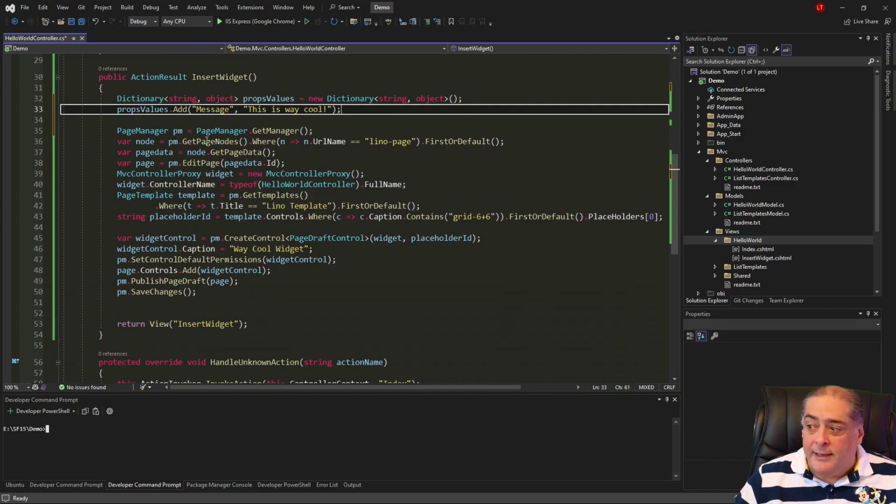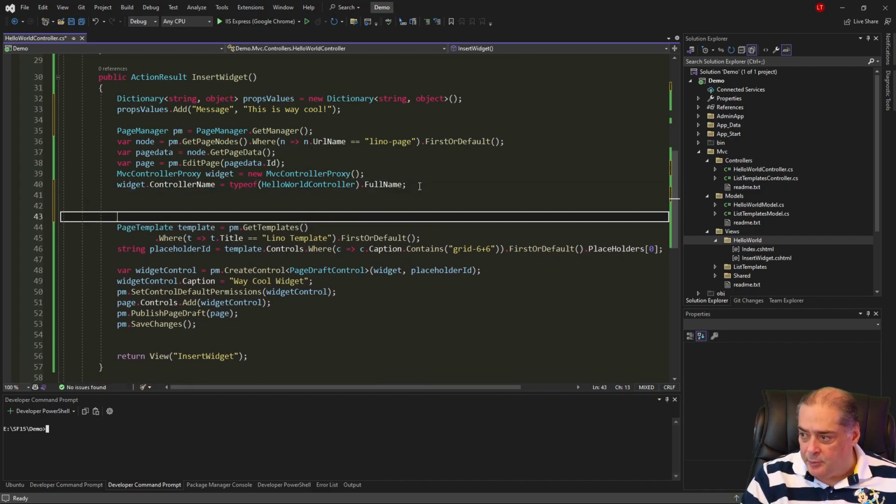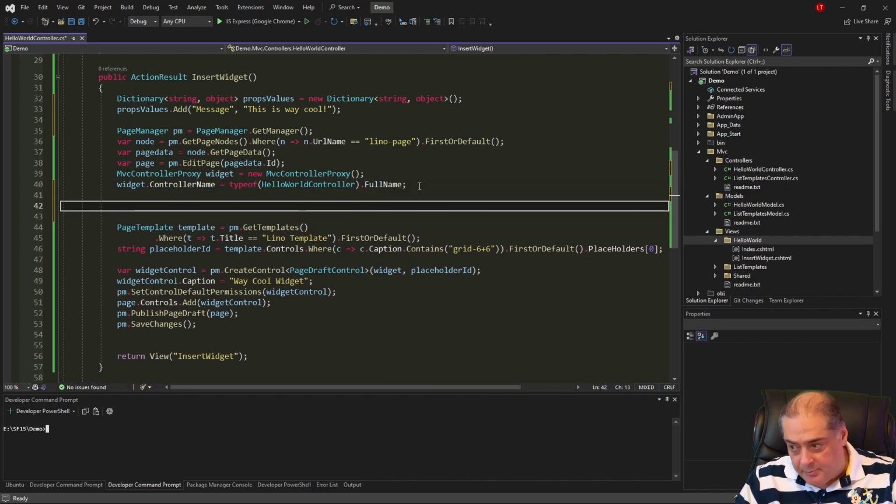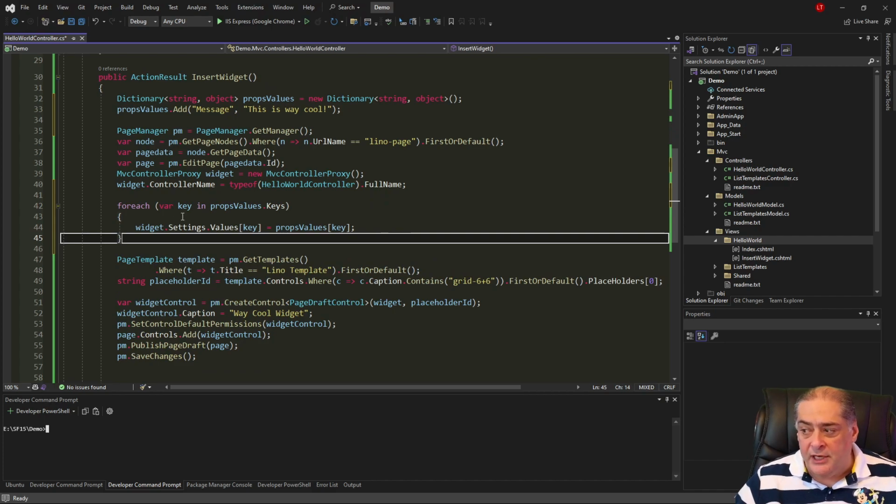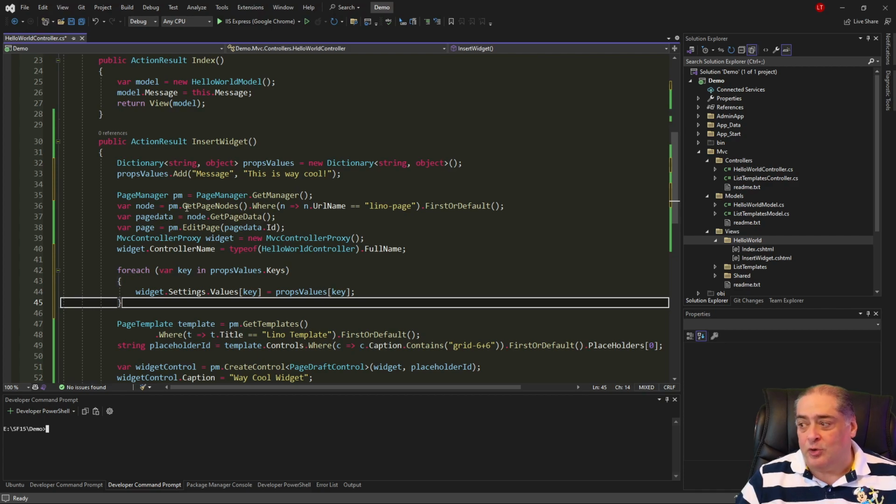Now I need to find a place after I create the widget to be able to set the settings on that widget. So let's do that. Let's go after line number 40 where I set up the controller name. We put some space in here just so you can see it better. And I'm going to say foreach var key, give it whatever name you want for the variable. And we will go through all the keys available on the dictionary. Right now I have one, so I didn't have to do a foreach. But in real life, you will never have only one property. Here we just have a message.